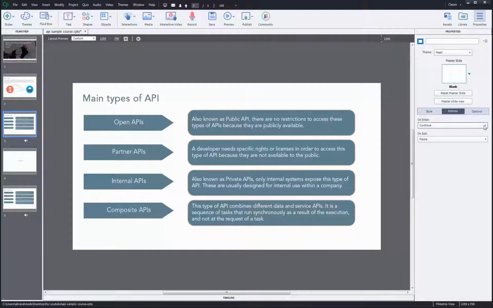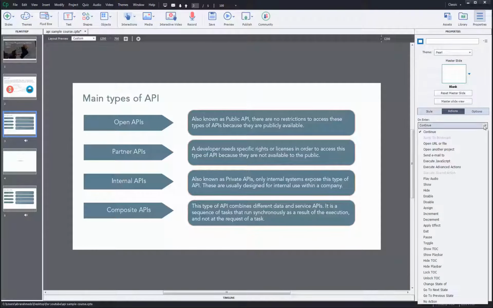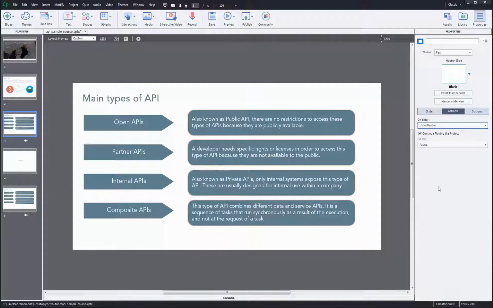On enter, edit it from whatever it has been predefined. Click on the drop down. All the way down, select an option called hide playbar. Now Captivate understands that when your project is running and when it reaches this slide, the playbar is hidden. This is your first step.